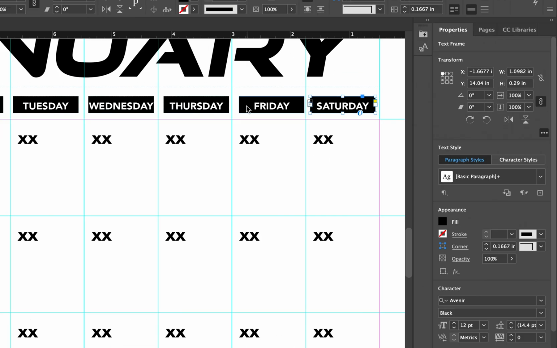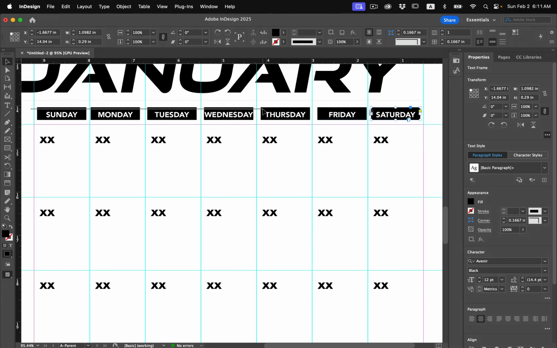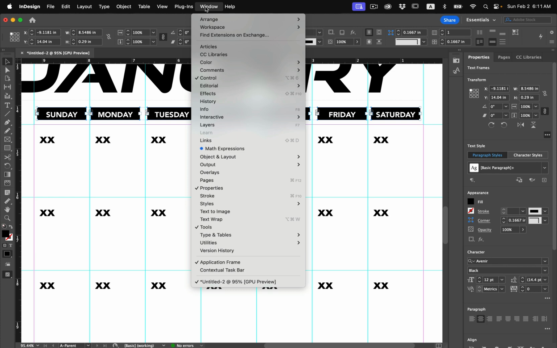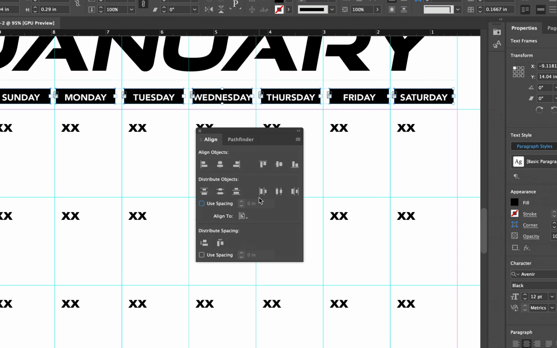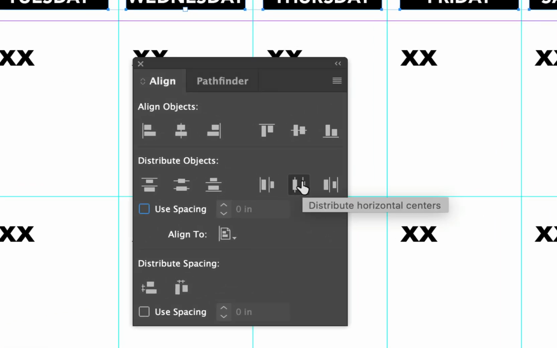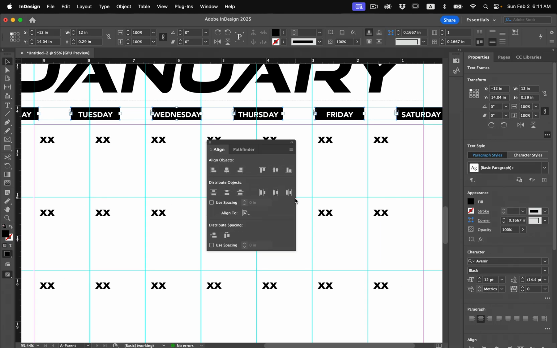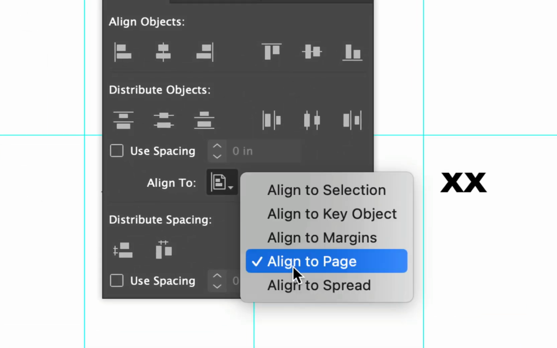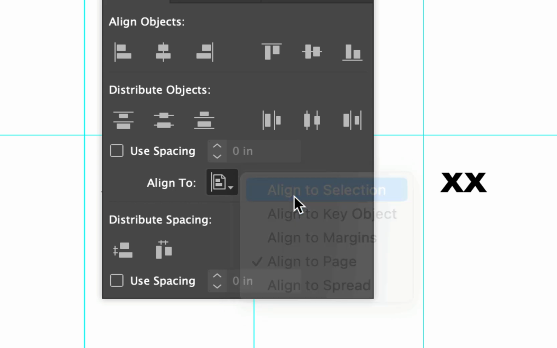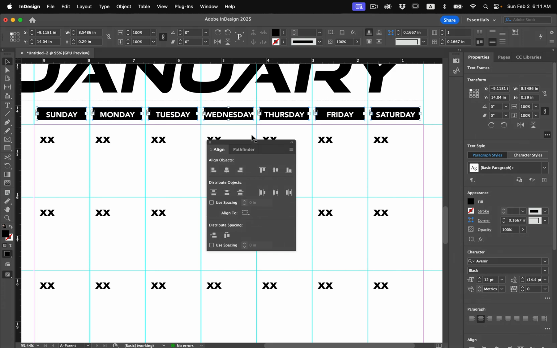Now to align all of the others, I'm going to select all of my days, and I can open up my alignment and distribution panel. So let's go to Window, down to Object and Layout. Here's my align. And this is where we can distribute all of these evenly horizontally. With that clicked, whoops, I'm going to undo. I made one mistake. Do make sure you're distributing them not to the page, but to the selection. That's the trick. Now when I distribute them, they'll be nice and centered all throughout.